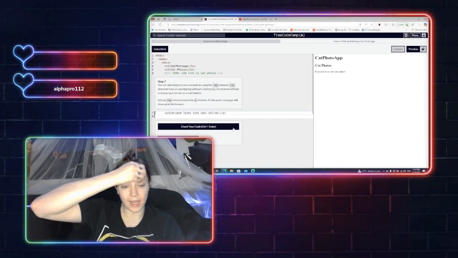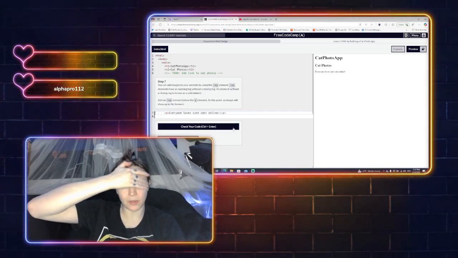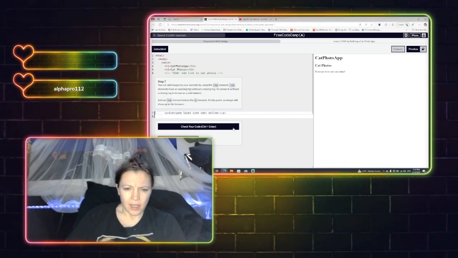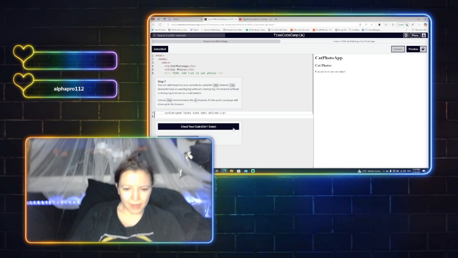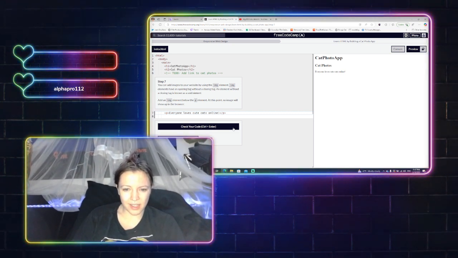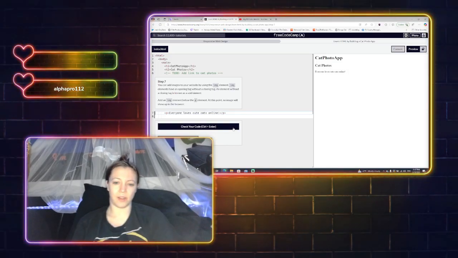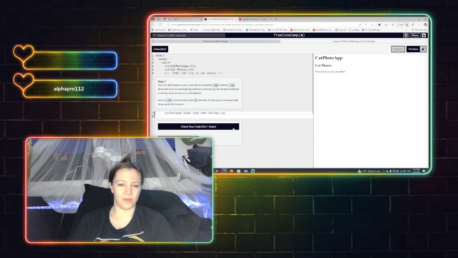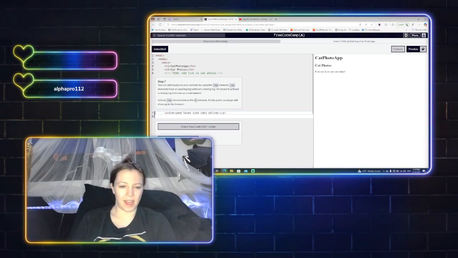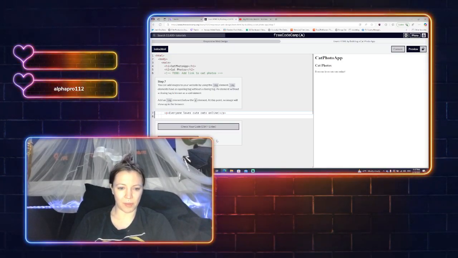Step 7. You can add images to your website by using the IMG element. What is that? IMG element? Oh yeah, it is. IMG elements have an open tag without a closing tag. An element without a closing tag is known as a void element. Add an IMG element below the P element. At this point, no images will show up in the browser.